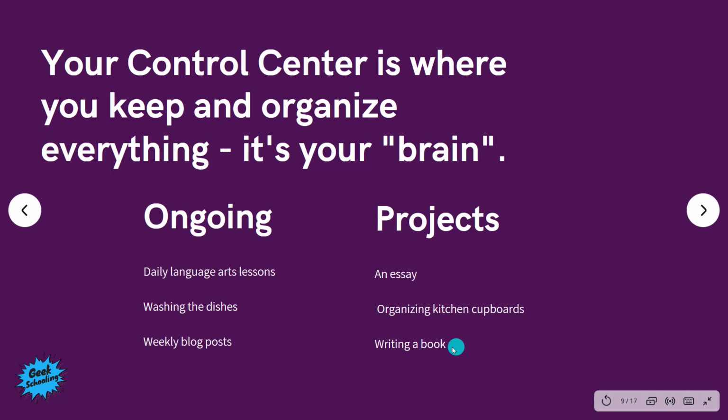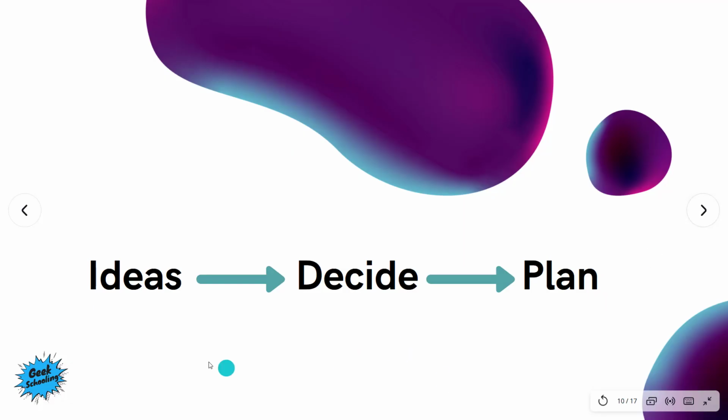You don't want to just be perpetually writing your book for years like I am. I've set a date now, so I'll be having it out this year. So you want to keep those ongoing recurring projects in your control center, and your actual projects with deadlines in your control center. So what you need to do is write down your ideas, and you can keep them in your project management system too, or you can actually write them down on paper, and then you need to decide what you're going to work on, and then you need to make a plan.